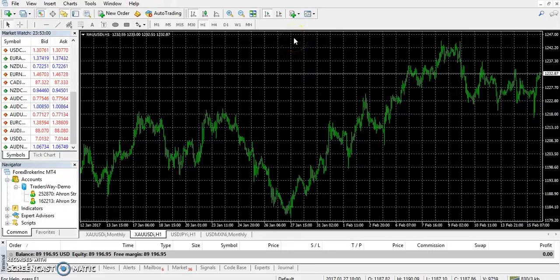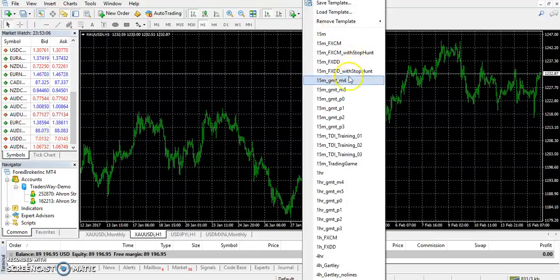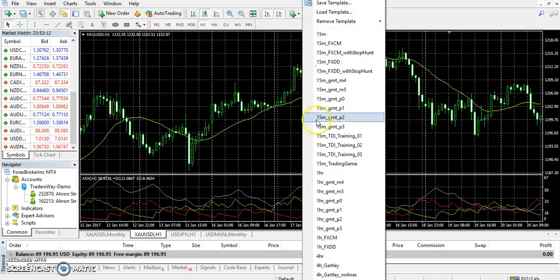I've given you a variety of indicators, but the main one I want you to focus on is the main MM template. Oops, not that one. That one's the chunk one.